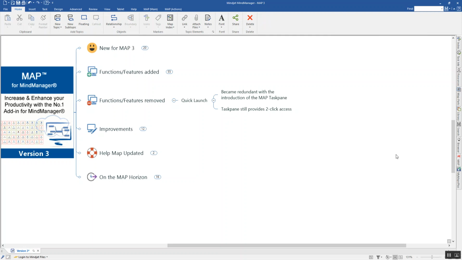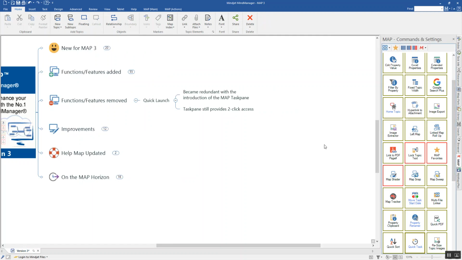As I said, the introduction of the task pane functionality in Map 2 really made that redundant, because any command is only really two clicks away, no matter where you are in the menu system of MindManager. So we decided with 3 that it was pointless to continue to support that feature, and we've removed that.